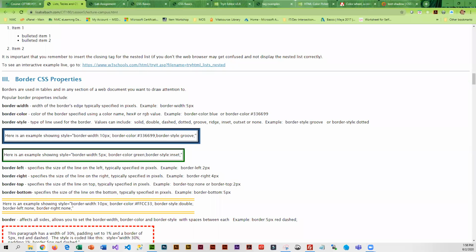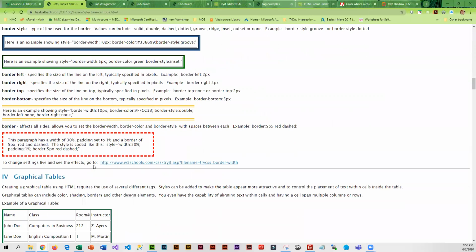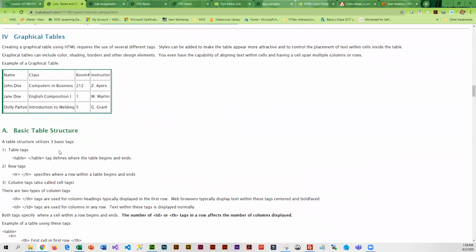And then we talk about the different CSS properties for borders. And there's a lot of different ways you can use borders. You can use them all the way around an element, above and below, to the right or left. There's all sorts of different styles that you can play with borders. Then we get into graphical tables.